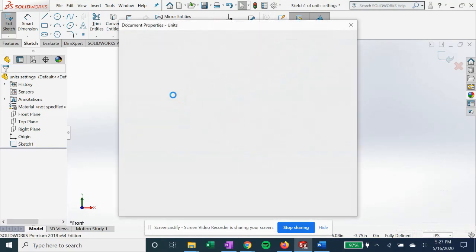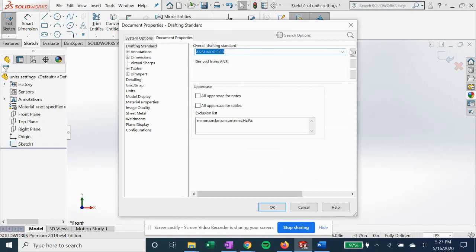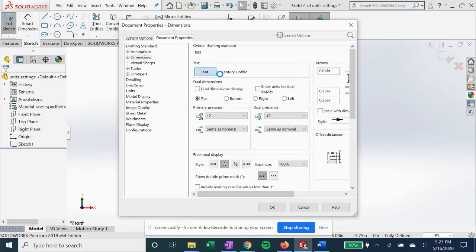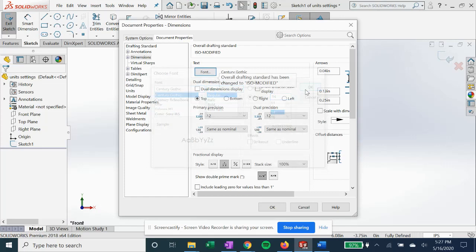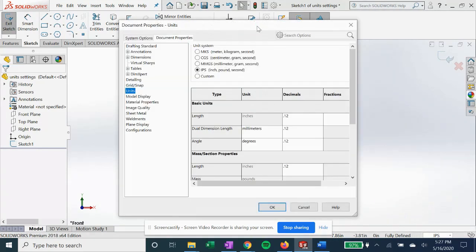You're gonna have to decide in your engineering department which standard you want. Change that back to ISO. Annotations, we can change the font and size of the text on the dimensions. We can make it bigger if we want. All kinds of helpful things in here, especially crucial on drawings.